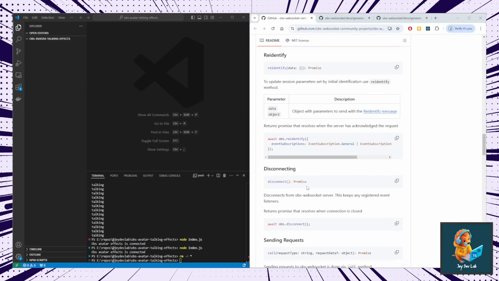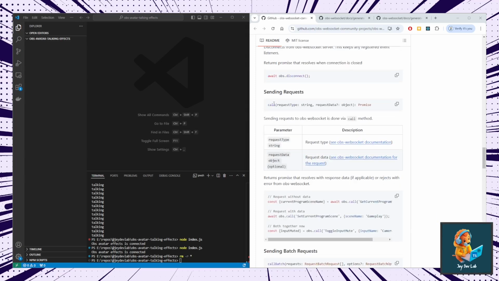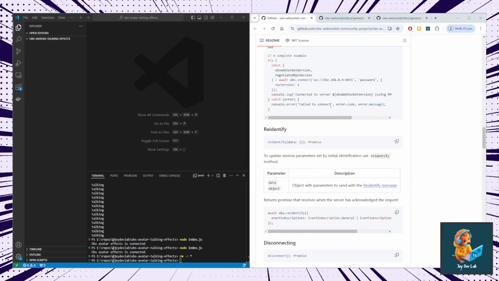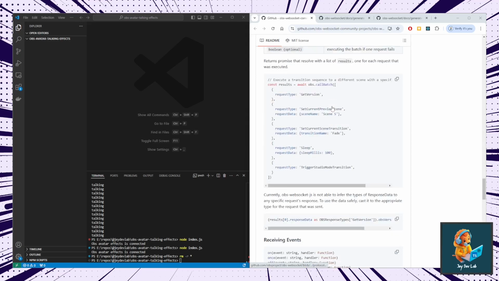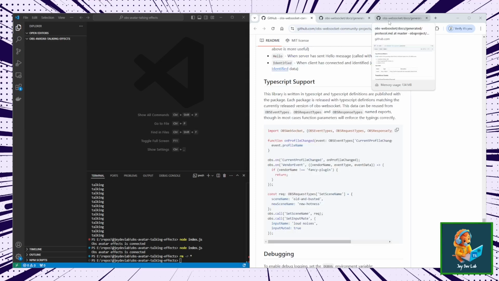If we check the documentation, we send a request by just calling it with a type and the request data, and we can listen for events, receiving them so we can use once or add listeners. And the project is about enabling a source filter on an input in the background, like my avatar on the right corner.